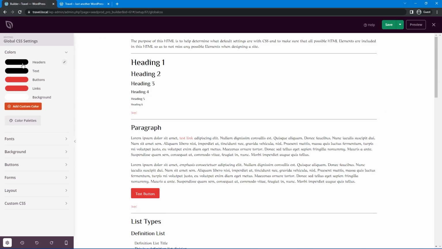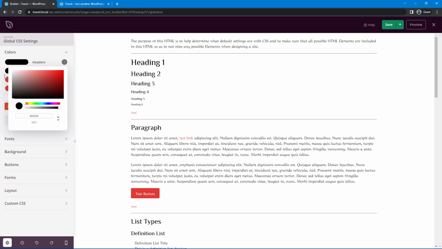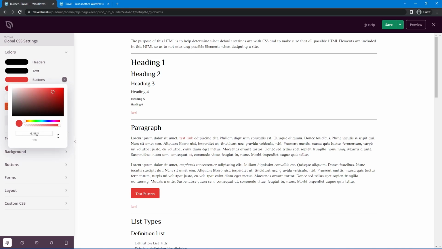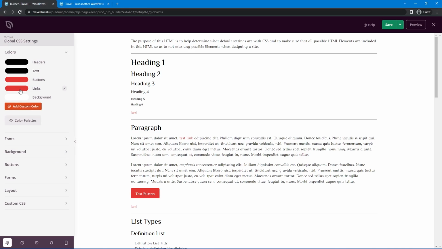So under colors, I changed my headers to black. So you can see the 000. We have text to black. We're using that same red color that we used in our logo, so the E53935, for our buttons and the same color for our links. And our background I just left to white. Now, that doesn't mean that every single link and every single button will be these colors. We can change those locally when we get to those pieces.